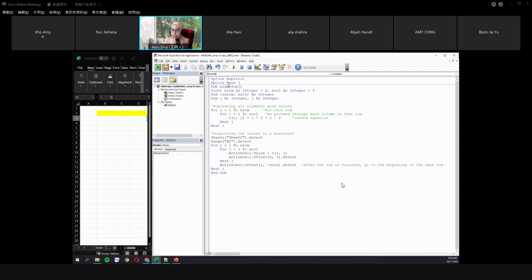Okay, you press F8, it will start the first line. Then, if you want to go to the next line, you click F8 again. You click F8 and then this is where it wants to populate the elements with values. They want to create the values, okay? So it will create for J1, then J2, J3. So once it has finished up to 3, it will go to the next row. And then next column from here.